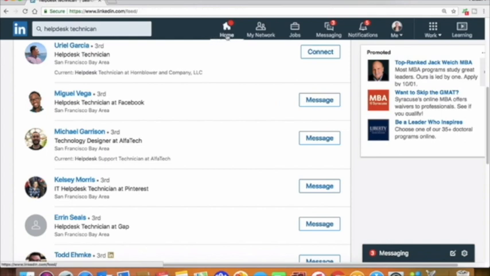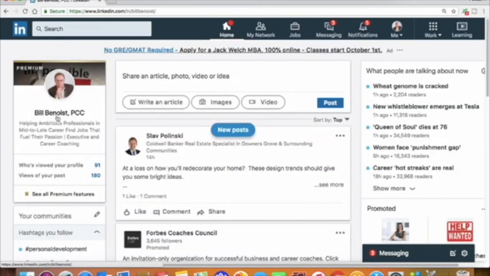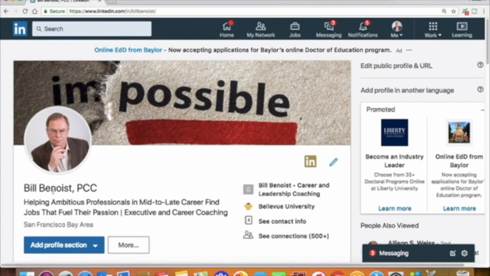So let me go back over to my profile, and I want you to notice that rather than the last company or most current company that I'm working for, which is the founder of my business, I have customized this to helping ambitious professionals in mid to late career find jobs that fuel their passion. And then I actually use a pipe symbol, and I'm using some keywords. And keywords is what I want to talk about next.